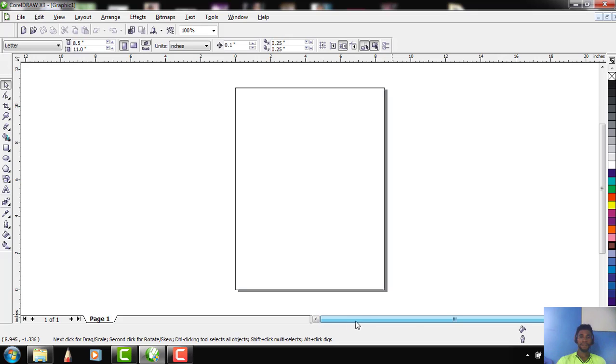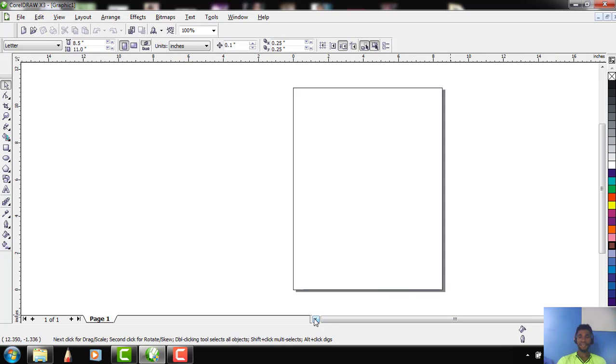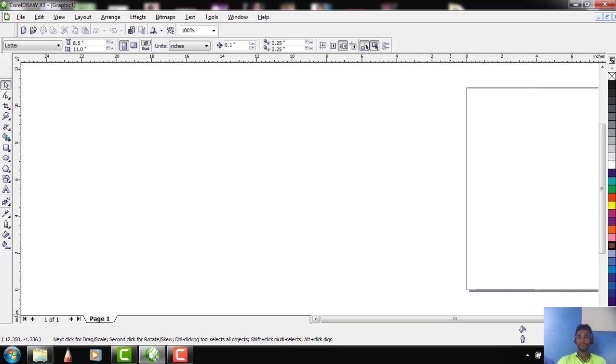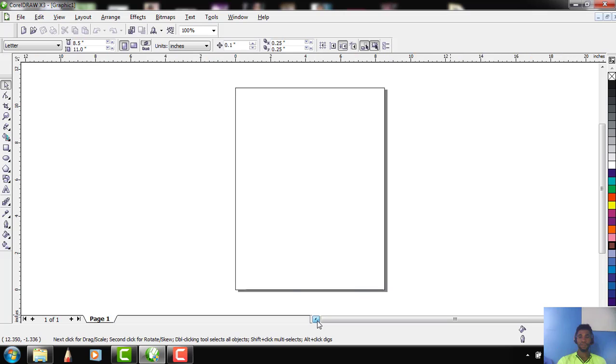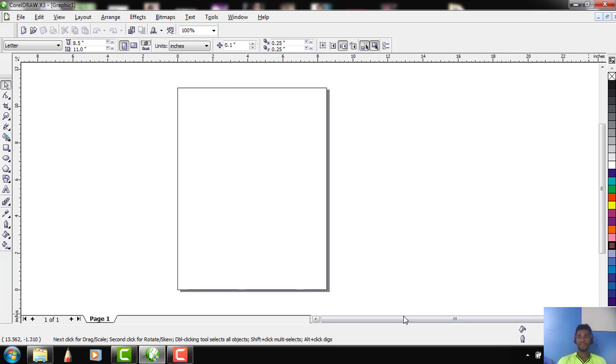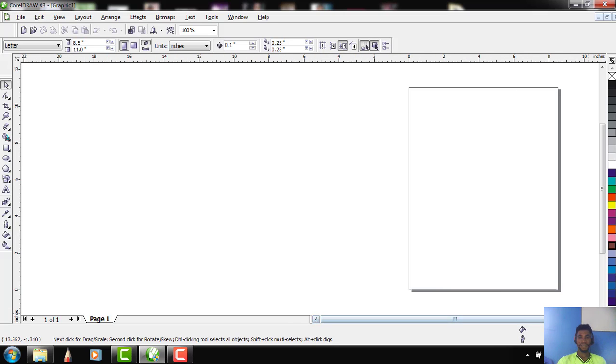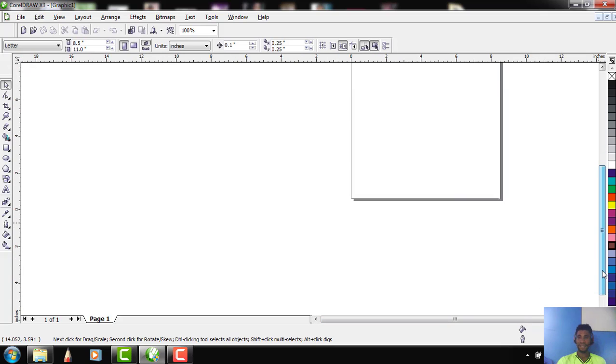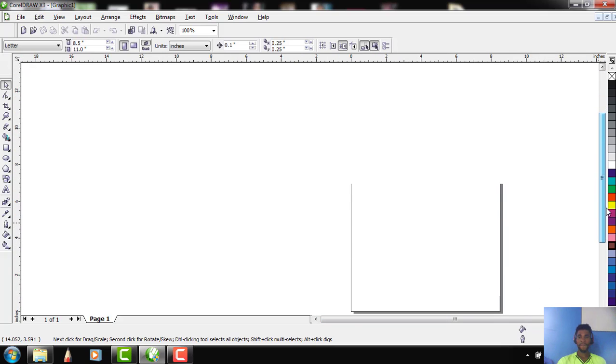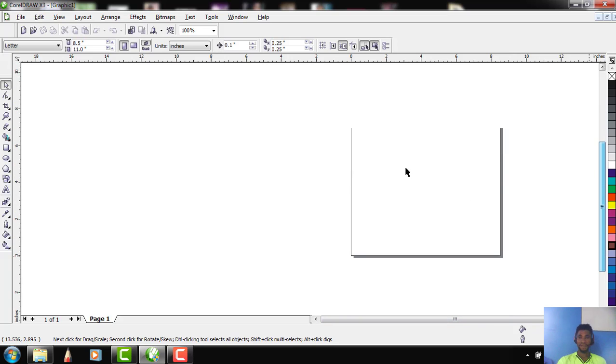And this is called the navigating button. You can centralize it. You can push it left, right, and center. This is the scroll bar. And we are going to look at a very few things now. As I said earlier, this is the navigating button.